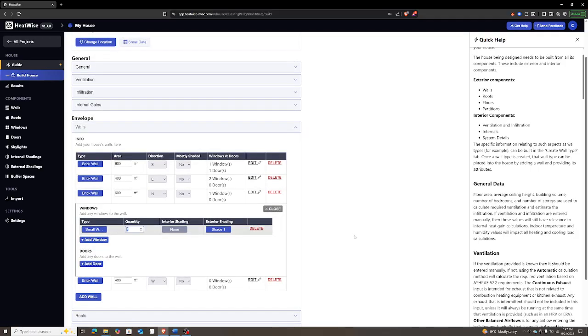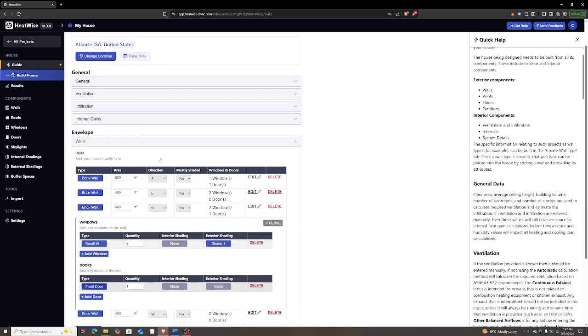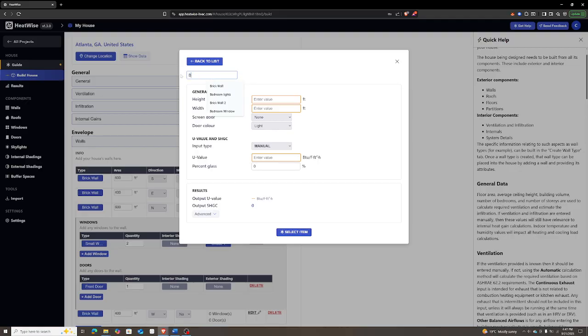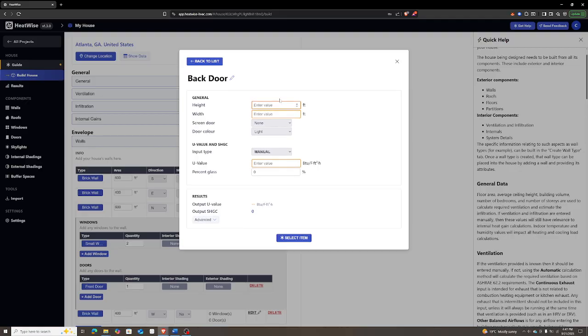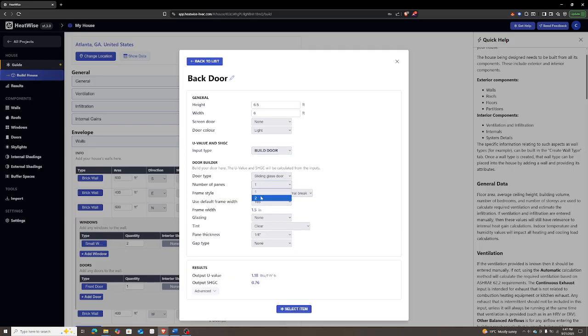So we'll add 2 of these windows to our north wall, and we will actually add a door to our north wall as well, and this one will be our back door. So for the back door, I think we will make it a little bit bigger, because this one will be a sliding glass door. So if we hit build wall, or sorry, build door, we'll go with sliding glass door, and we will just add some specifications to this.